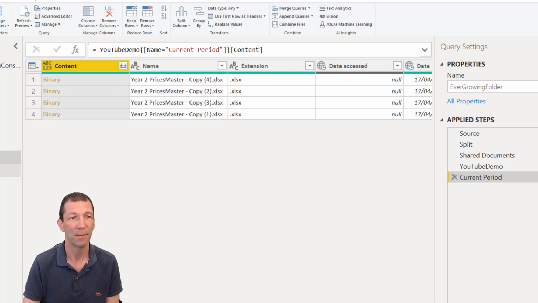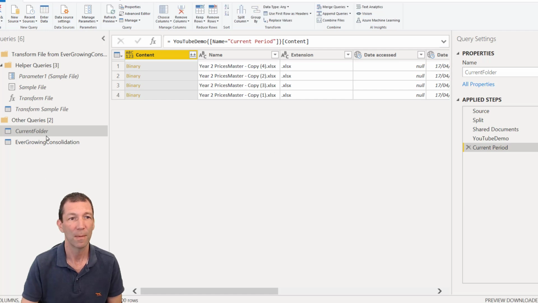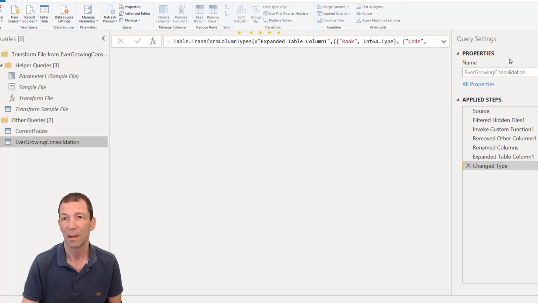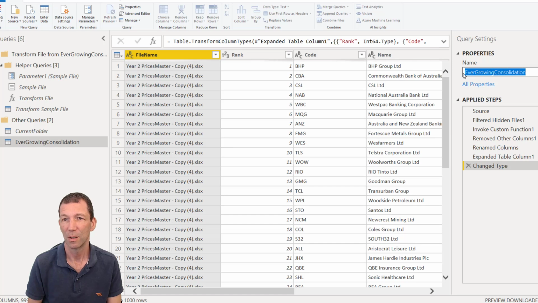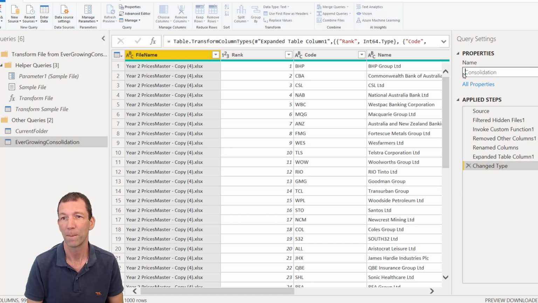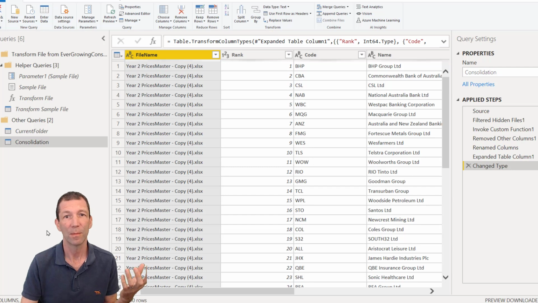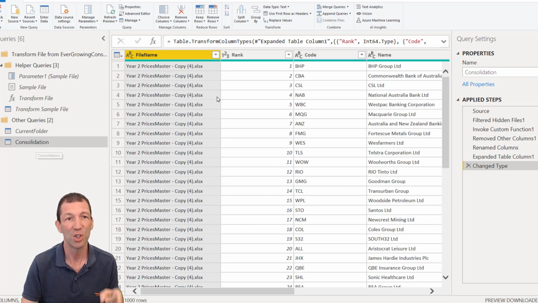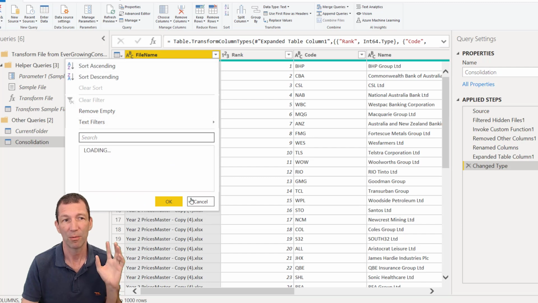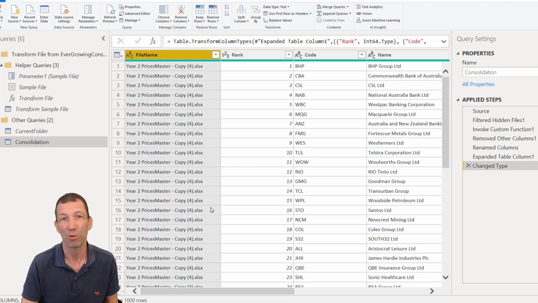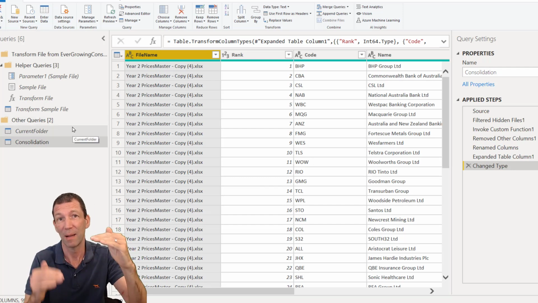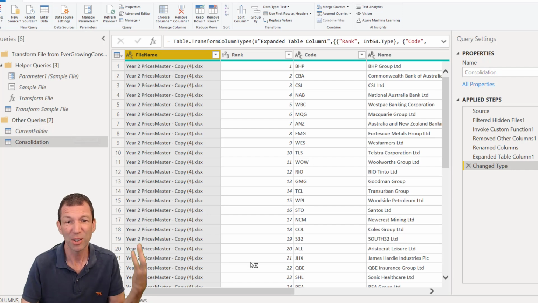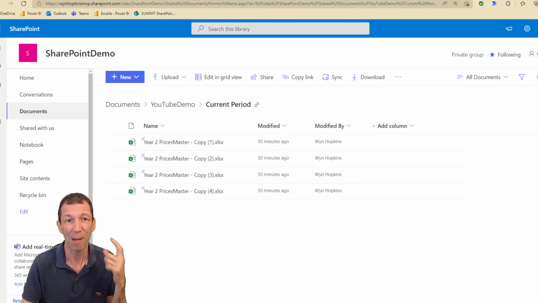Perfect, okay. And this is now going to be called something different. This will be just called the current folder. And this will be my consolidation. Okay. So here is just the current period, right? That's all I'm loading. I need to grab that historic stuff and append it on the bottom. Now I could do another from folder if I want that consolidation to continue, but I'll just show you a different technique in terms of grabbing one file.